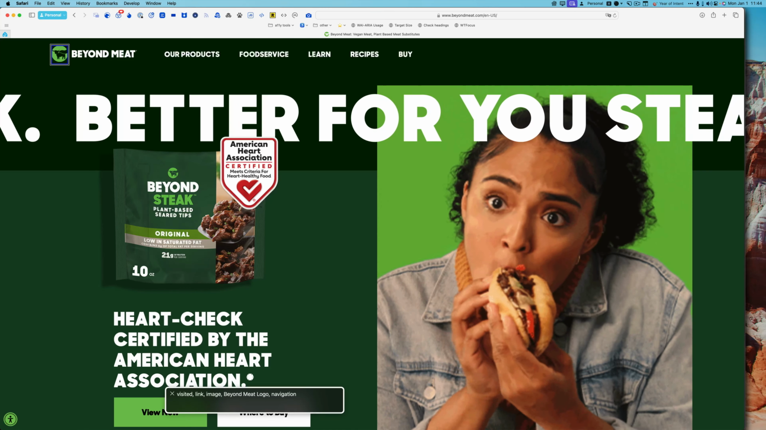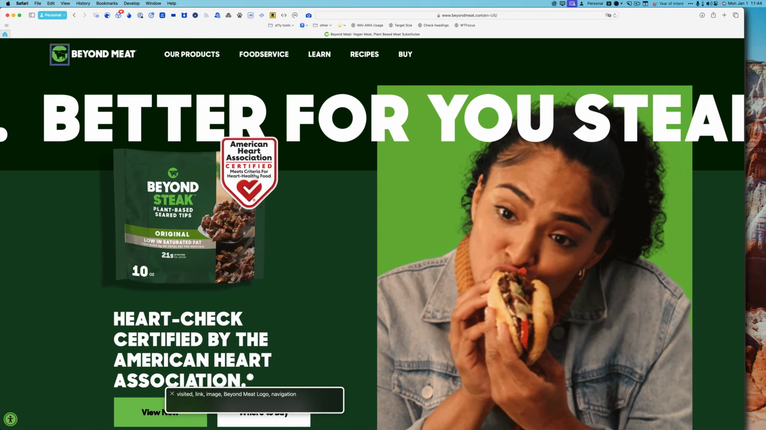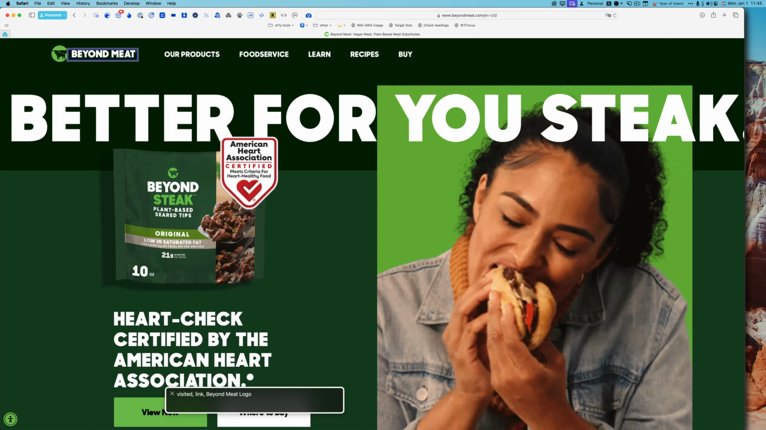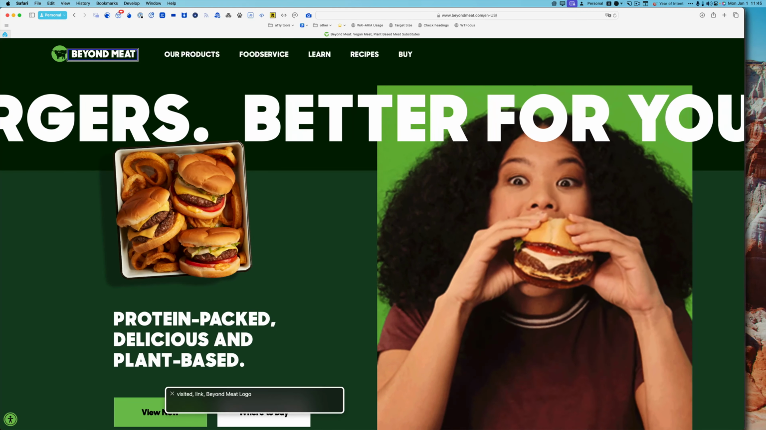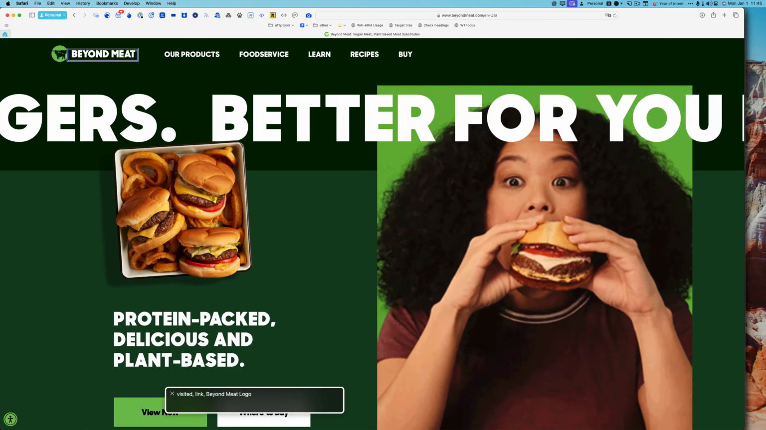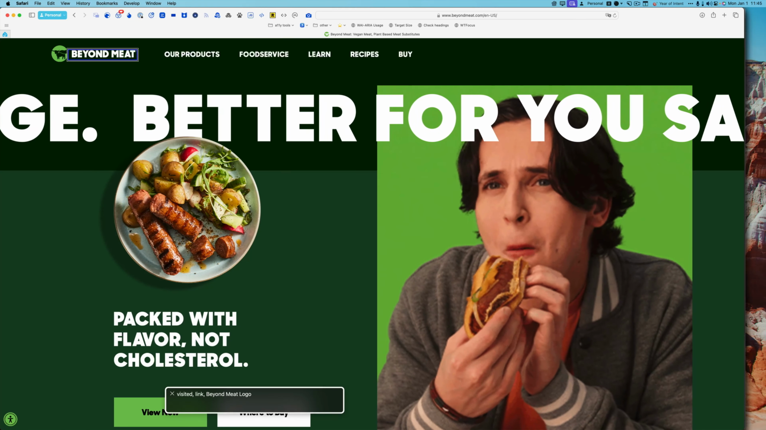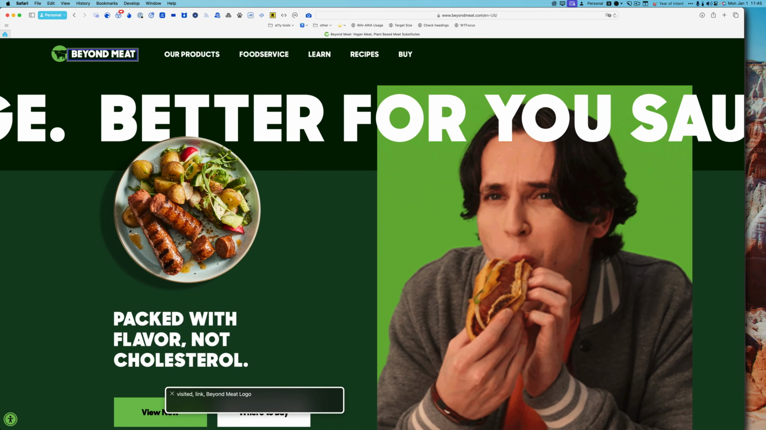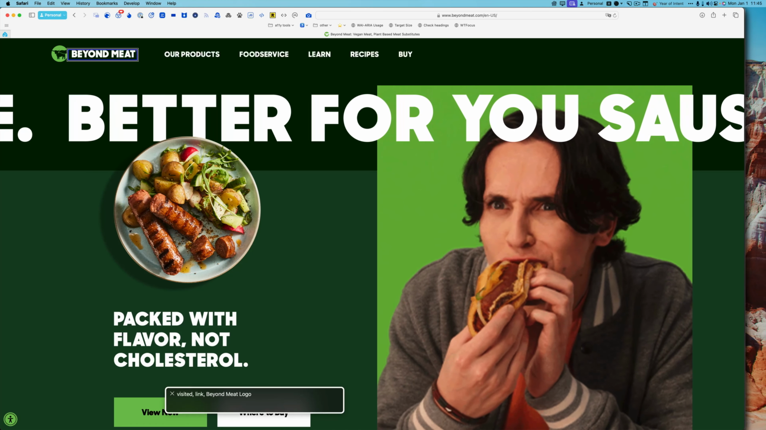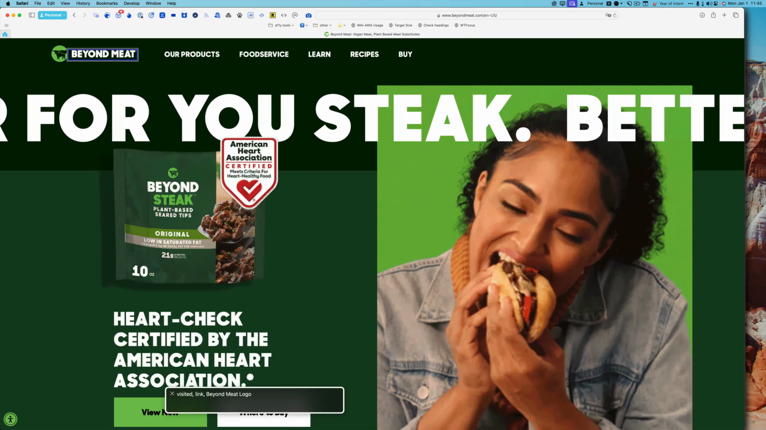So this is basically the home link. And then you press tab. Visit link Beyond Meat logo. And you get the same thing. So these are two links that should be one link. Accessibility nuisance, not the worst. But I would probably write it up because it would be good to fix that.